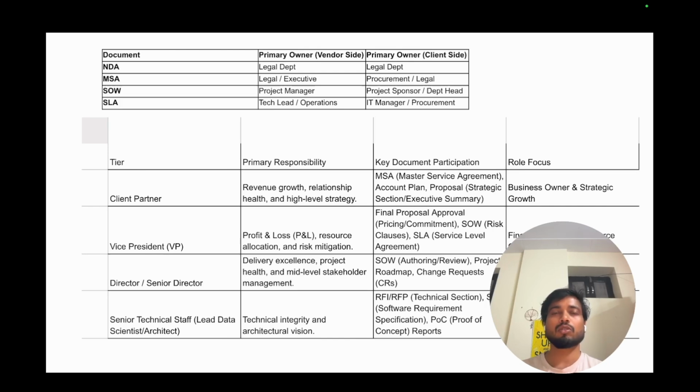I have also written down who is responsible for each and every step. NDAs and legal are usually owned by legal departments, the MSA by legal and executives. Usually the MSA is done by the VPs, the SOW by the project manager, and the SLA by the team lead and architect. Similarly, the client partners handle revenue growth and relationship health with the clients. Usually they are the business owner.